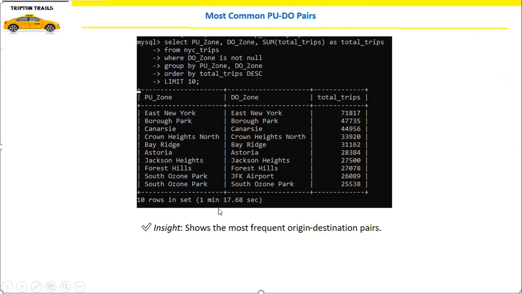So you can see most of the time the trips are within the same place only. That's why both the drop off and pickup zones sometimes look the same. So with this query we can get the most frequent origin destination pairs for future decisions.